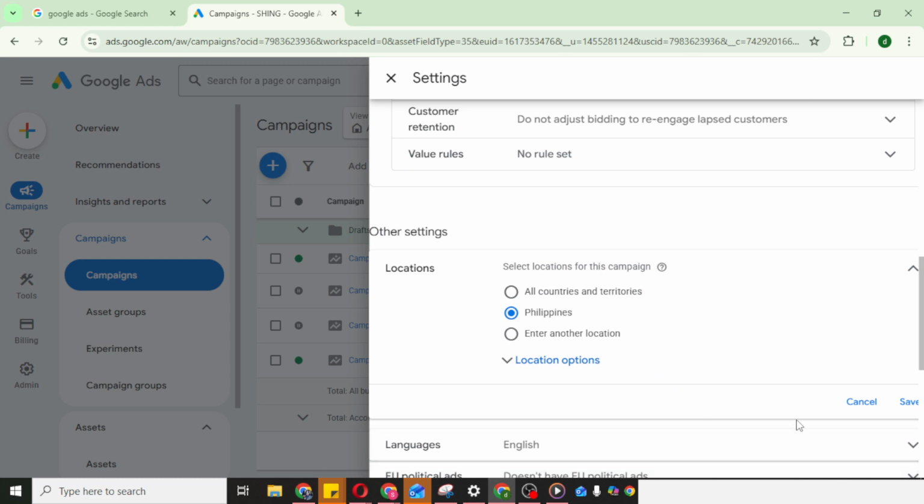After saving, keep an eye on your metrics over the next few days. Look at impressions, click-through rate, cost per click, and conversions to understand how the new location is performing. This simple habit helps you catch trends early and make informed decisions moving forward.